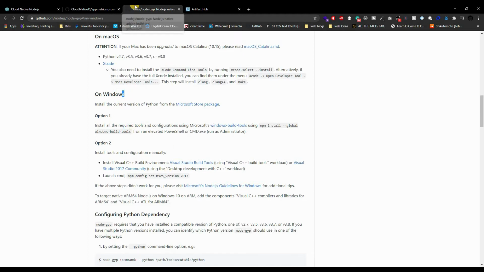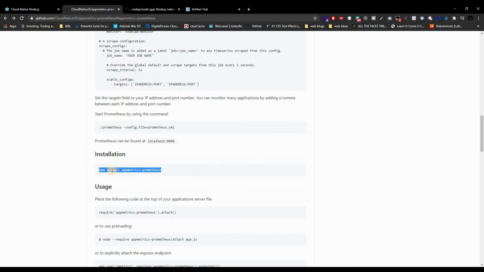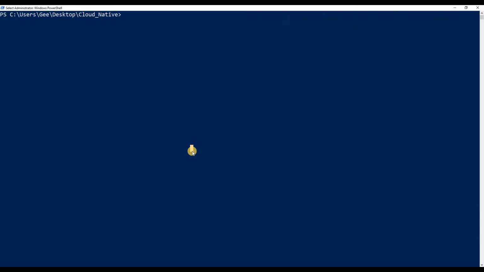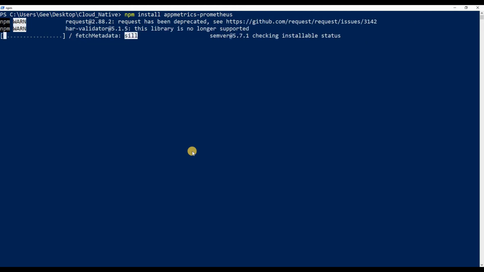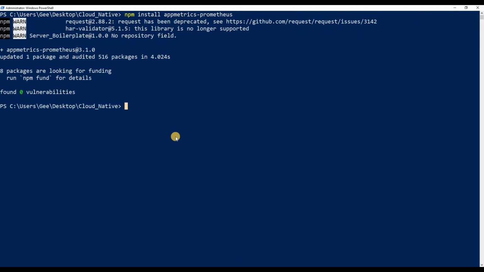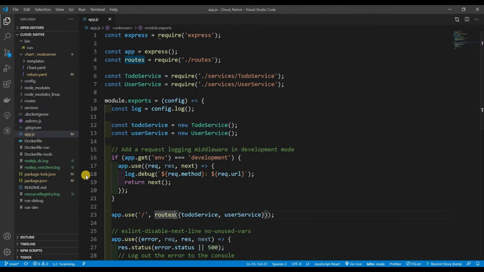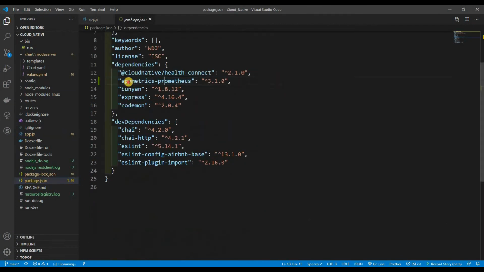Anyways, once you have that installed, go back over here, and we're going to install AppMetrics Prometheus. Copy this, head on over to your terminal, paste it in there, and install it. It should be pretty fast and straightforward. There we go. Once you have it installed, go into your application and make sure it is installed. It is right there, AppMetrics, and now we just need to use it in our application.